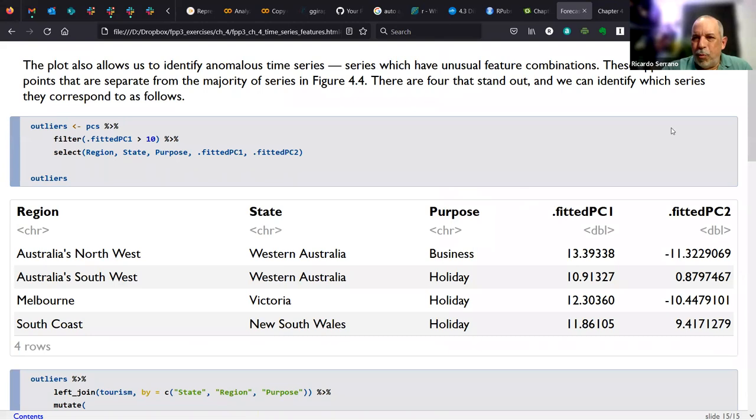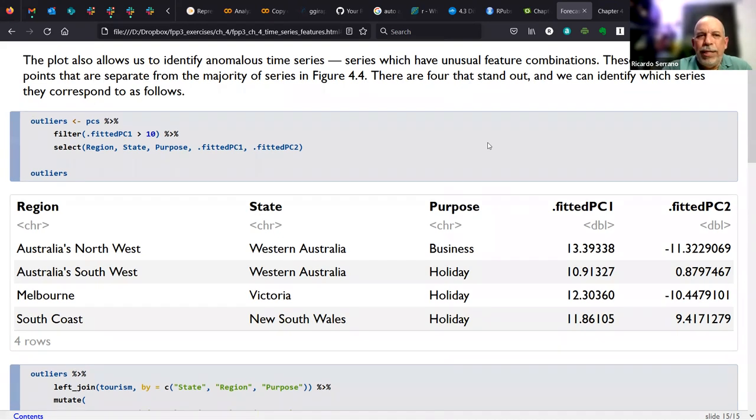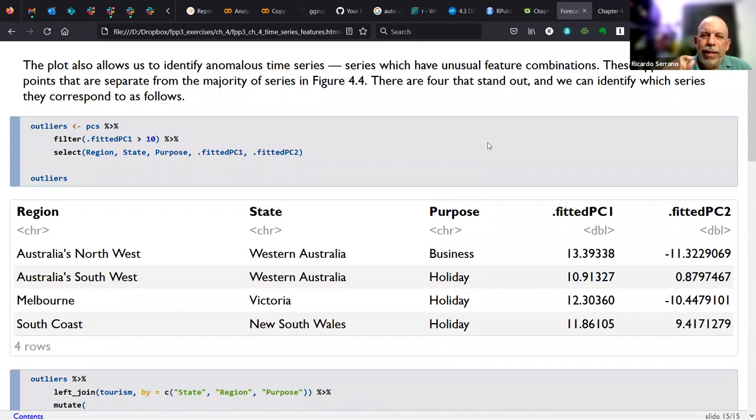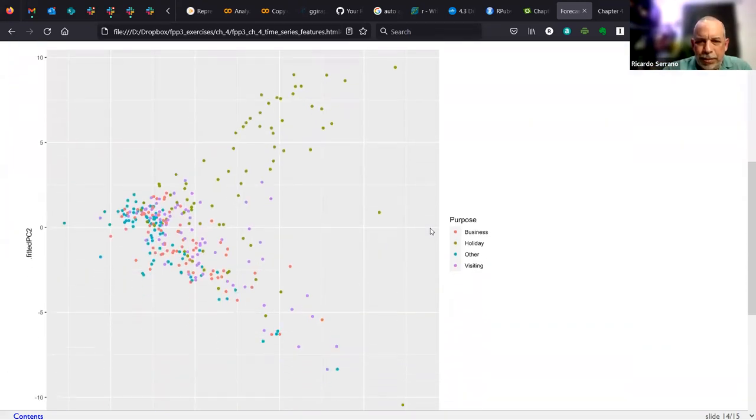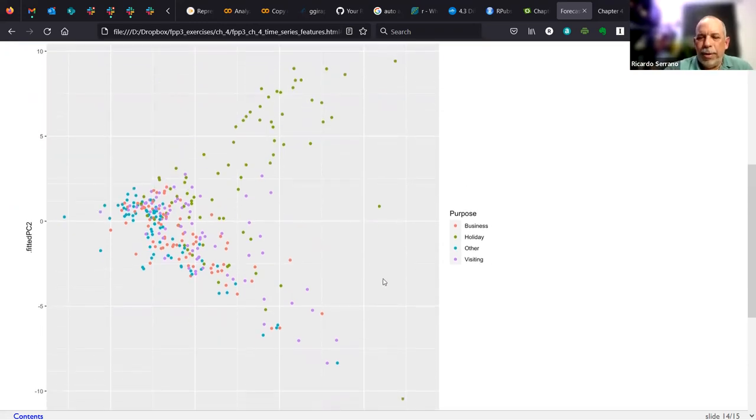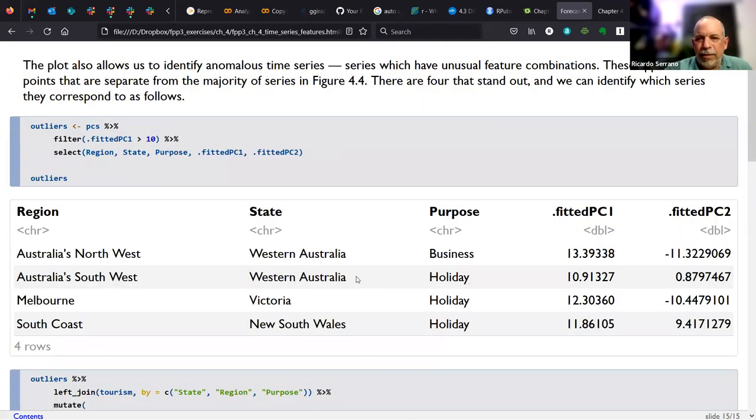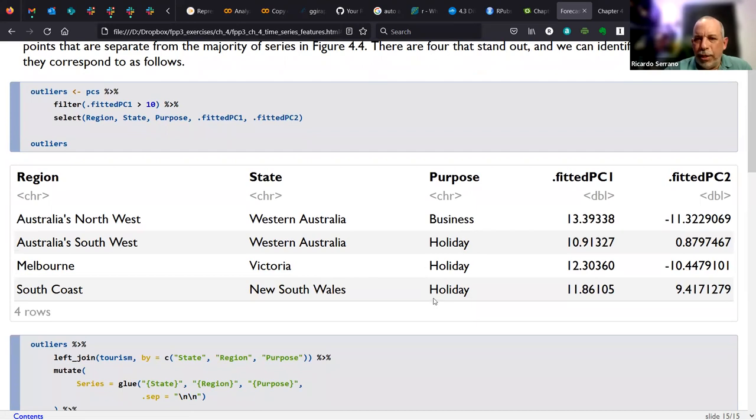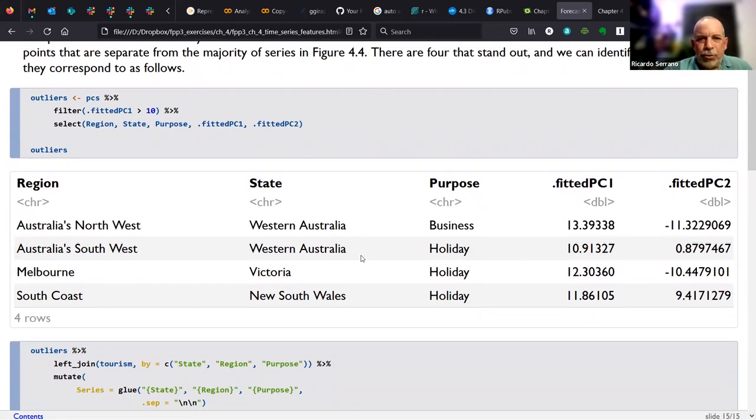All right, so here is a little more insight into the principal components. He's going to filter the first principal component for the ones that are greater than 10, which is here on this label. So we're trying to find the ones that are to the right of this plot. As you can see, there are only four observations, and most of them correspond to holidays. Interesting also, two of them are in more or less the same area, the same state, Western Australia.